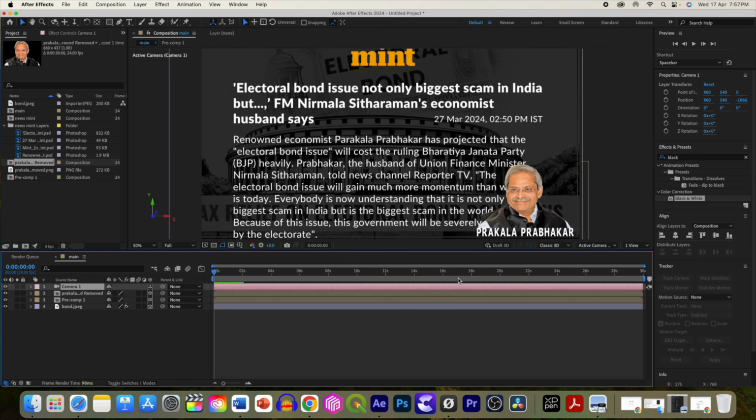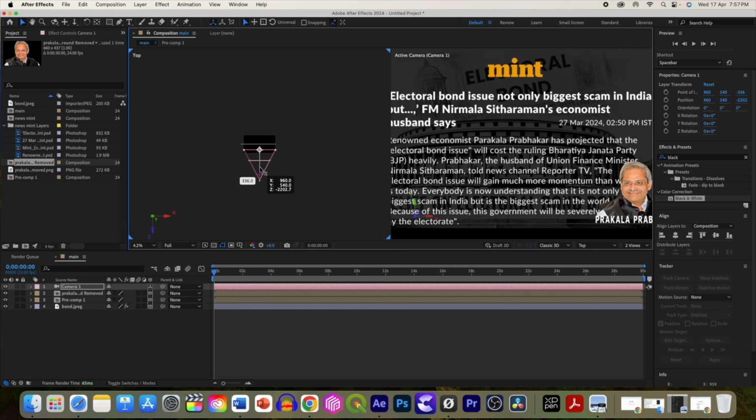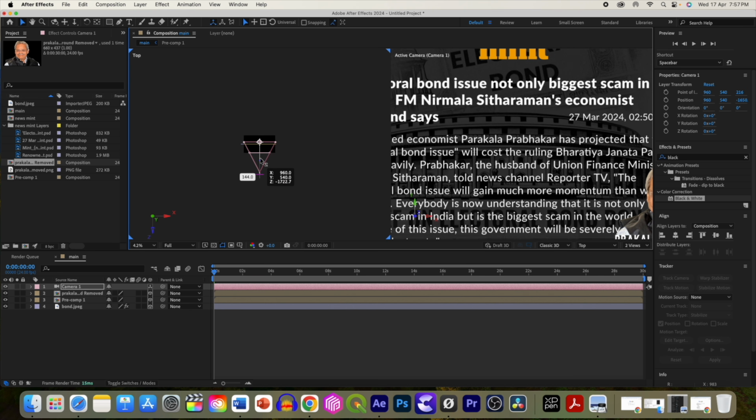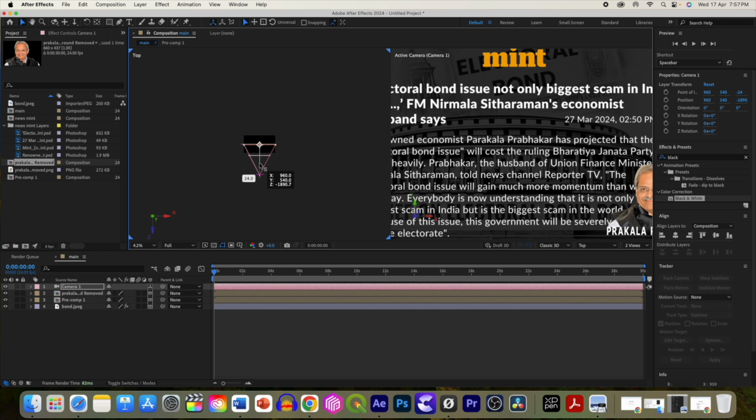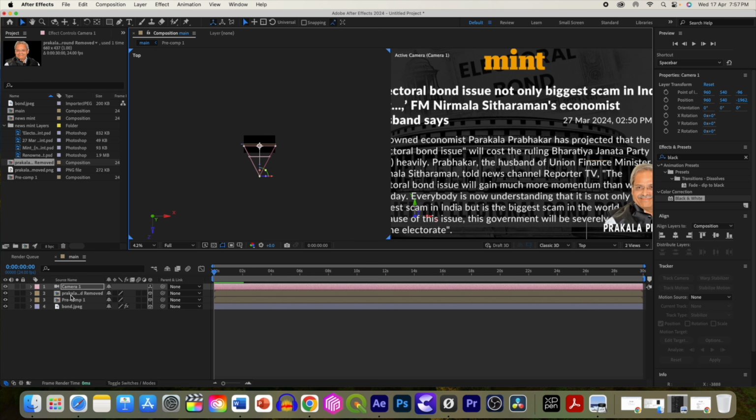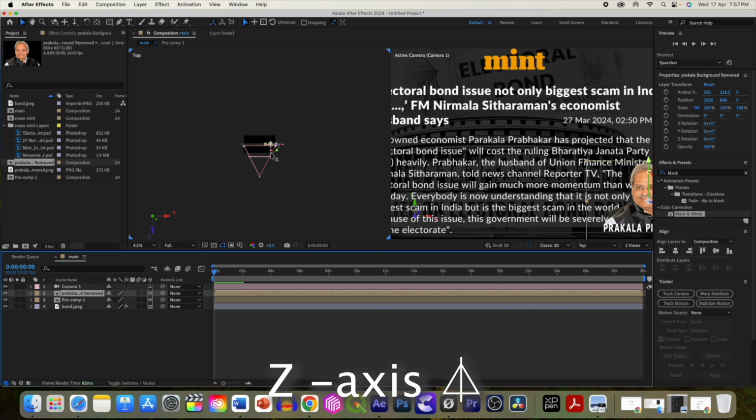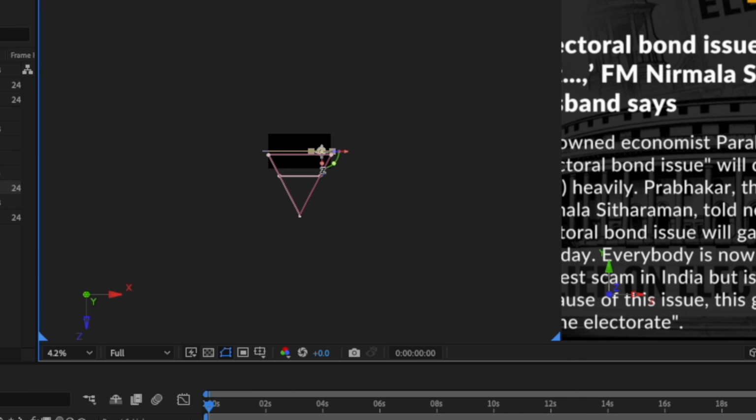Let's change from one view to two. This is our camera and this is how we can move it to see what is happening. Let us first adjust and resize our layer using the second view. Use Z-axis to drag and move it in the 3-dimensional space.